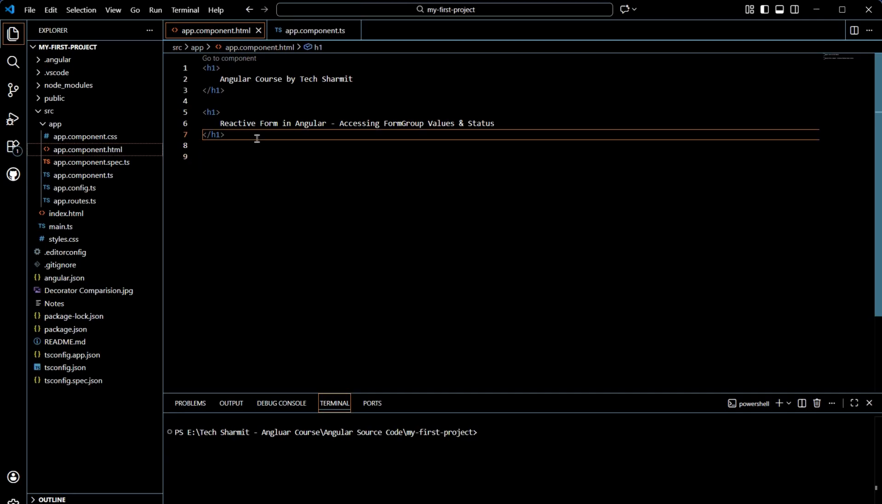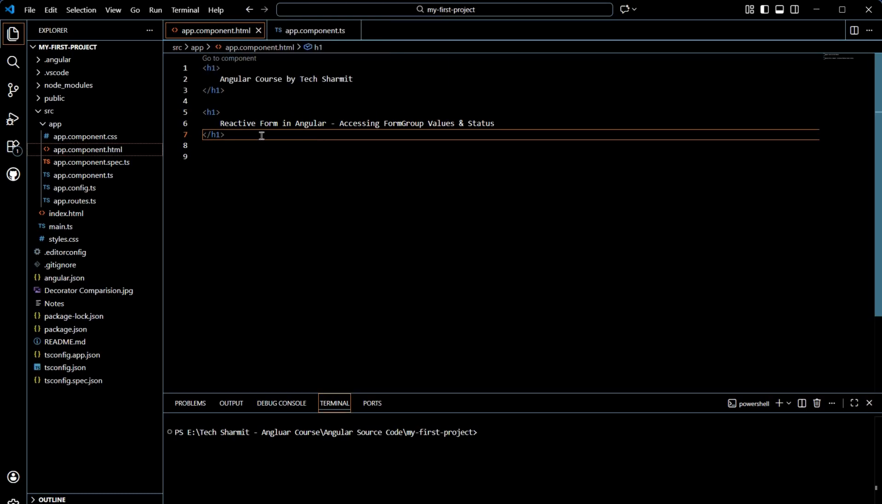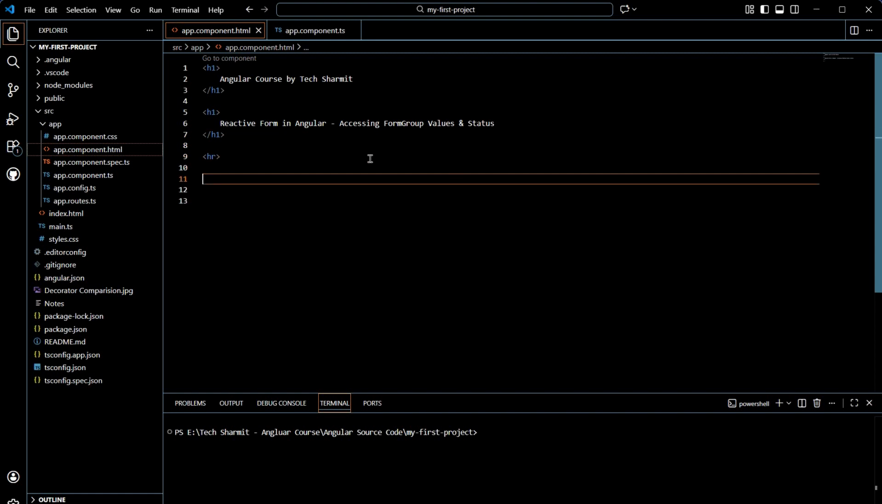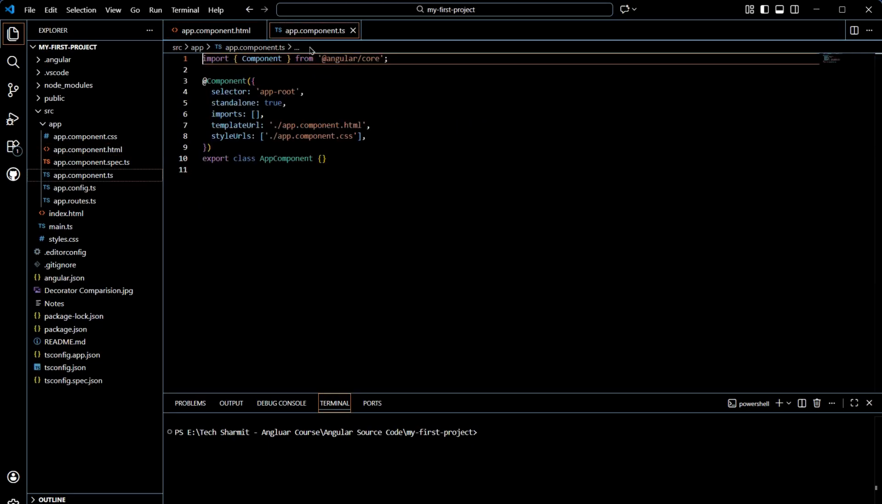Okay. Alright, so now we want to create a form. Here you can see I have two headings in the app.component.html file. One is Angular course by Sharmit and another one is reactive form in Angular accessing form group values and status. Now after this we will add two horizontal rows, and in between these two horizontal rows we will define the entire form. Although these rows are not mandatory, we keep them just to show it properly on the browser screen. Now let's go to the app.component.ts file.